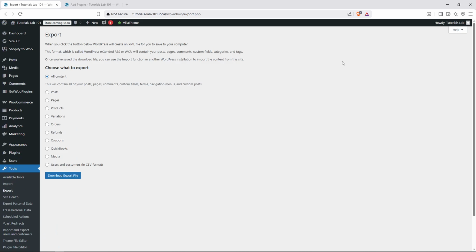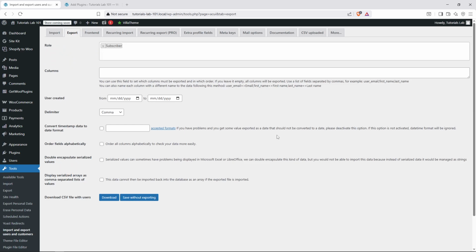Now, the process becomes quite straightforward from here. On the export page, you'll see different categories of data you can export. What you're looking for is the option called Users and Customers. Click on the radio button next to this option to select it. Once you've selected it, a button labeled Choose Options will appear. Go ahead and click on that to access more detailed export settings.